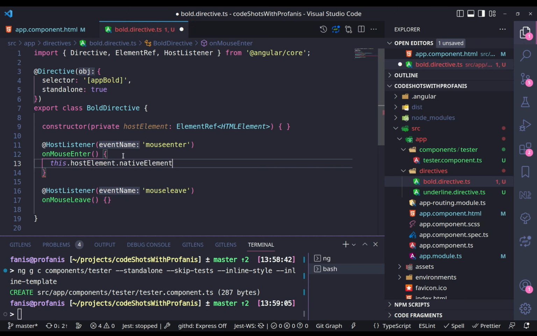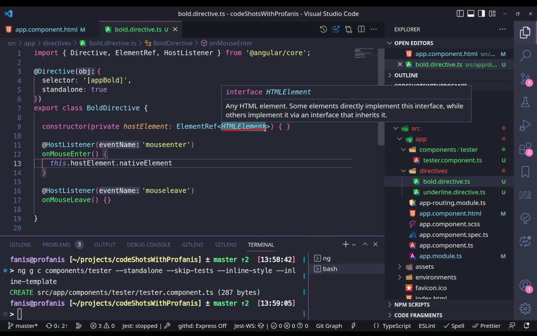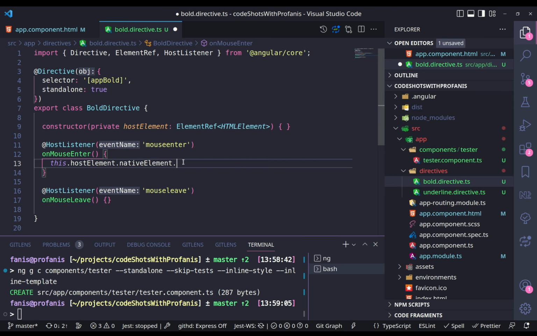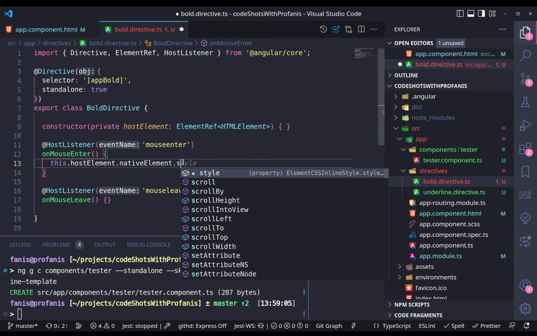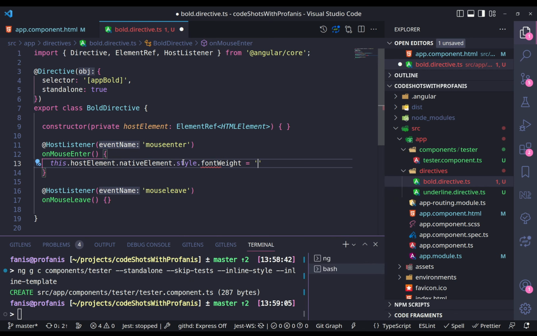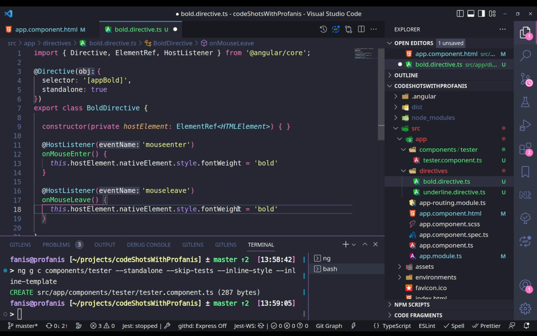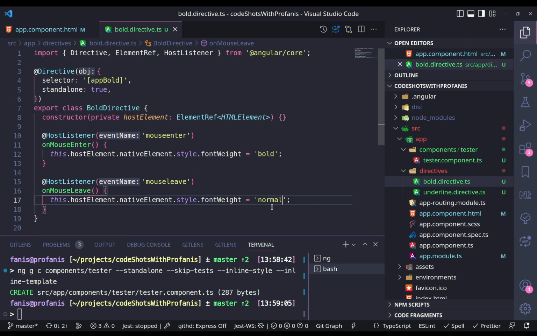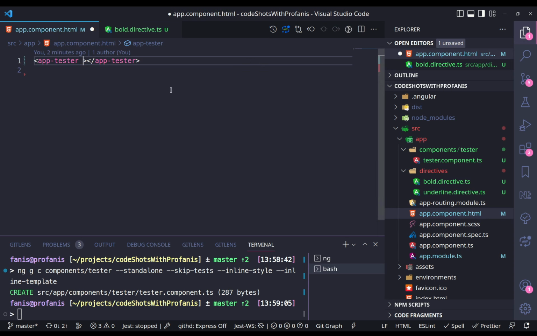Since we have the host element here, we can now go and do the following. This host element, we will grab the native element, and since this is a generic type of HTMLElement, we have full IntelliSense. And I want the style, and specifically the font weight, equals bold. And when we mouse leave, I want this to be normal. So this is the very first step.